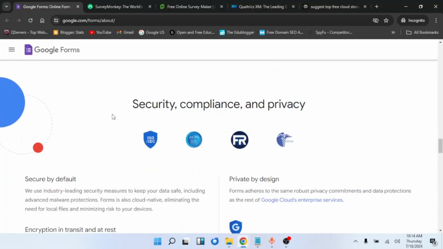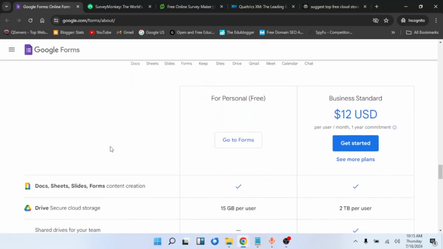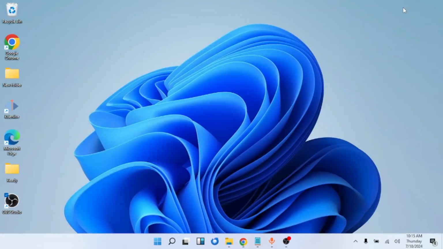Google Forms also promises to be secure, compliant, and with a touch of privacy. As you know, Google Forms is a part of Google Workspace that includes Docs, Sheets, Slides, and the rest of them. So if you have a Gmail account, you already have a Google Forms account, and it is free to use. Now let us go on to the next one.